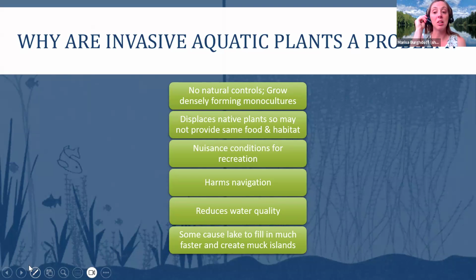And so it also can create these muck islands, which I think some of you have probably experienced if you're living in areas near lilies.